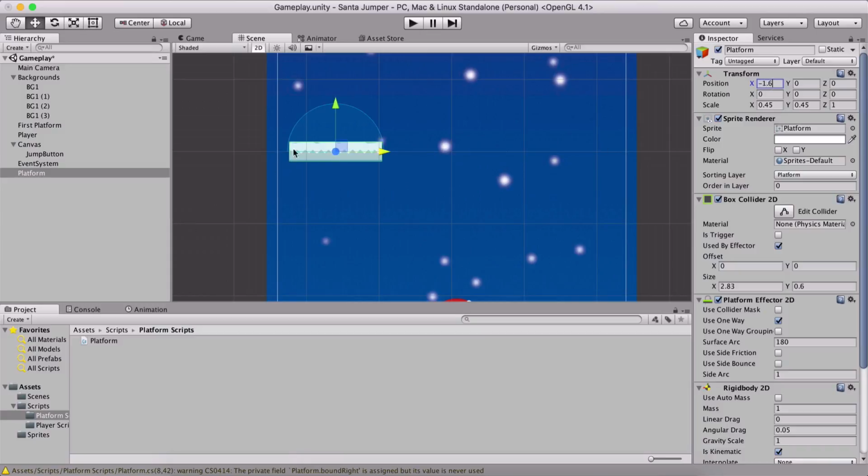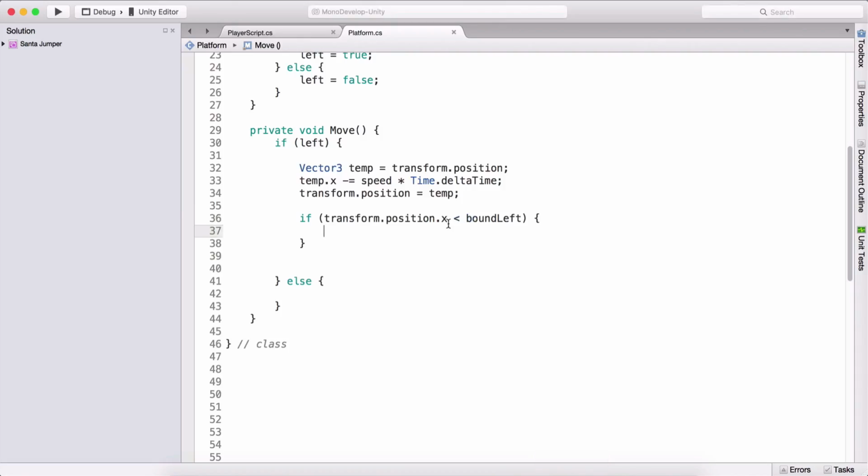Now, if our current position is less than this number, we need to change direction and start moving to the right side. The same way, if we hit here 1.6, then we need to start moving to the left side, and so on and so forth in a circle. So if our current position is less than the bounds on the left side, we're going to say left is equal to false, meaning then we are going to start moving on the right side.